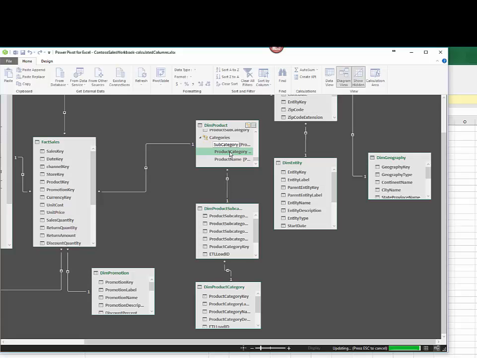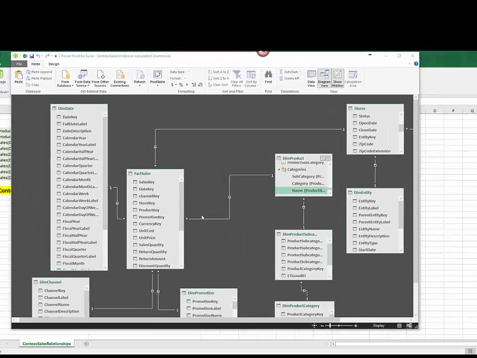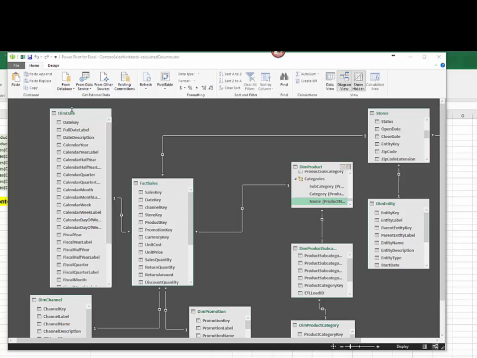I also rename product subcategory to subcategory and product name to product. I'm going to show you another way to do exactly the same thing. I'll move over to the date table. I scroll to find calendar year. I left click to highlight.